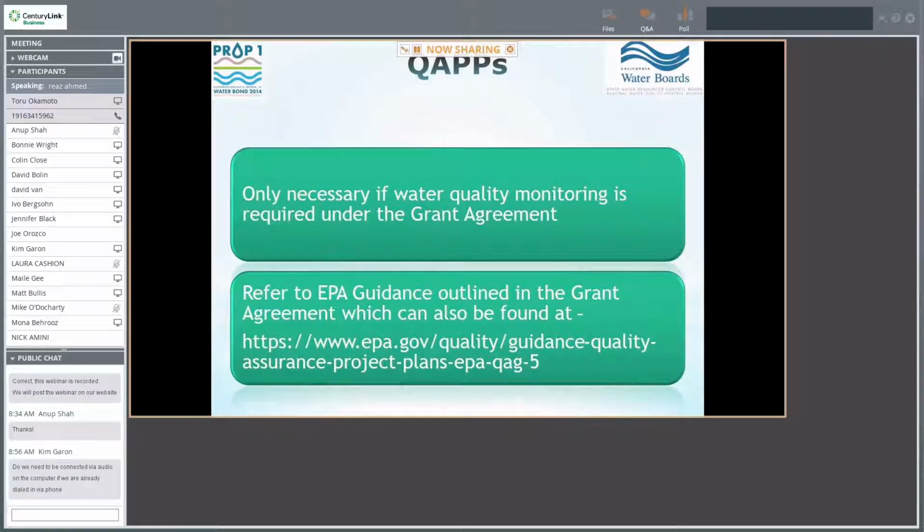For a QAPP, like I said, it's only necessary if water quality monitoring is required in the grant agreement. If you don't have an existing QAP, we would like you to follow the US EPA guidelines when writing a QAP. We have a link that you may or may not be able to see on the slide. If you can't see it, just contact your grant manager and we'll provide you some information on where to get that EPA guidance.